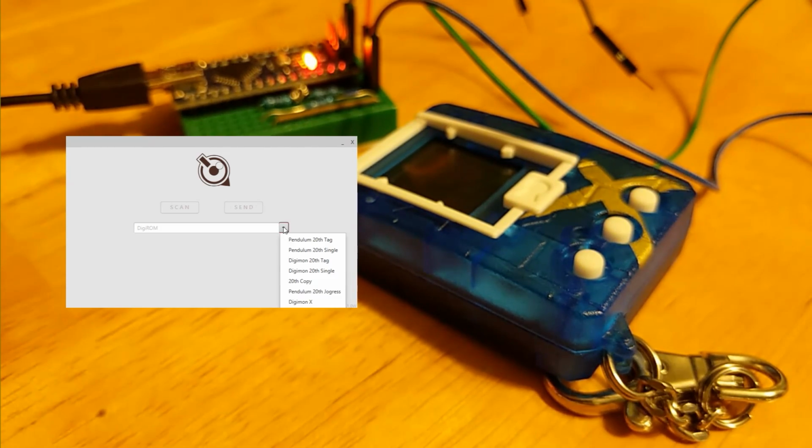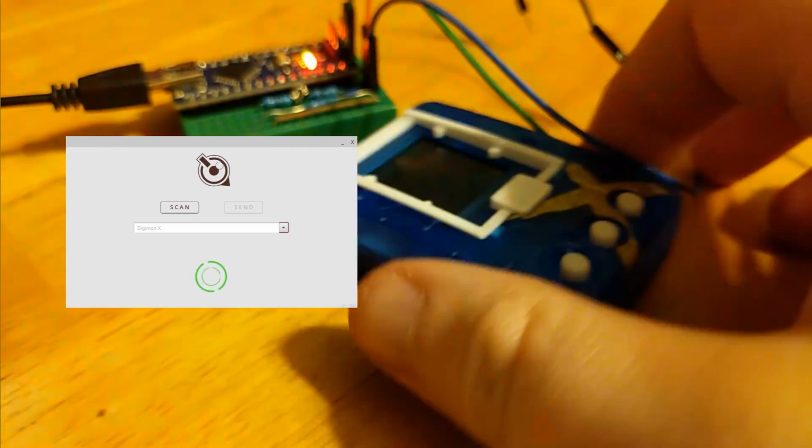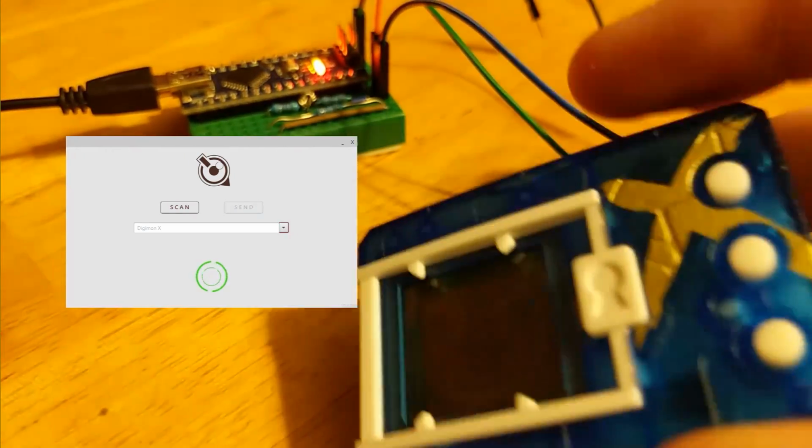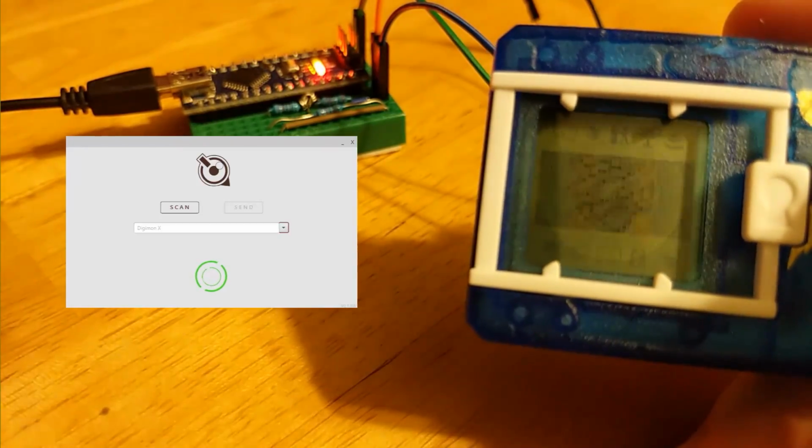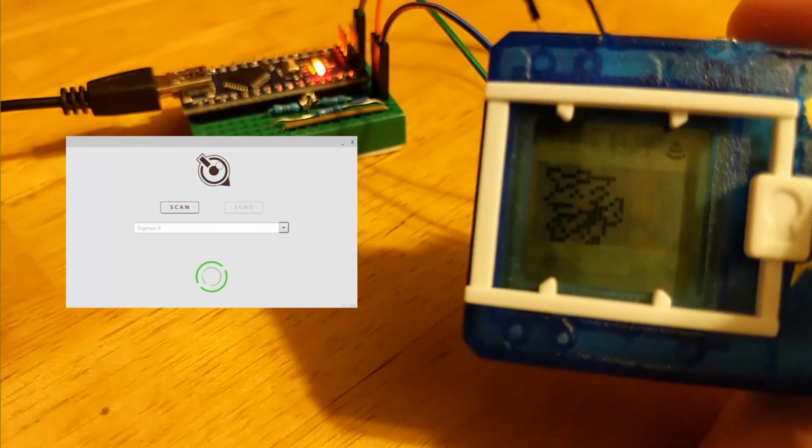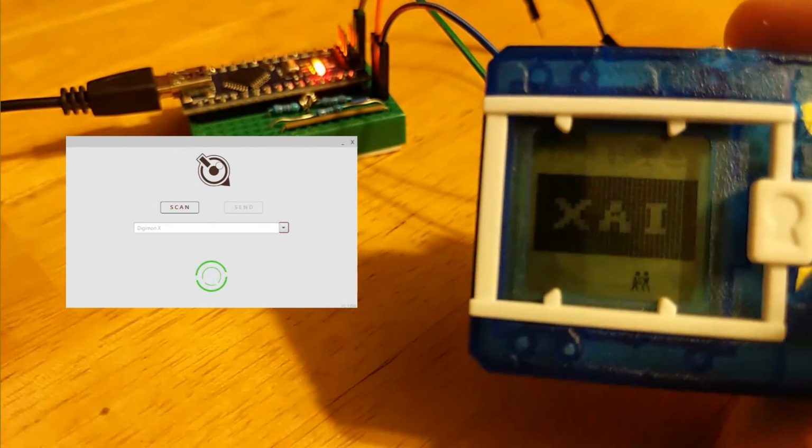In Alpha Terminal, we can choose what type of device connection we're doing. In this case, we are doing Digimon X. We can then hit the scan button, and it will begin listening for a Digimon connection. We'll take our Digital Monster X here. We'll use our freshly evolved Jessmon GX to go into battle.